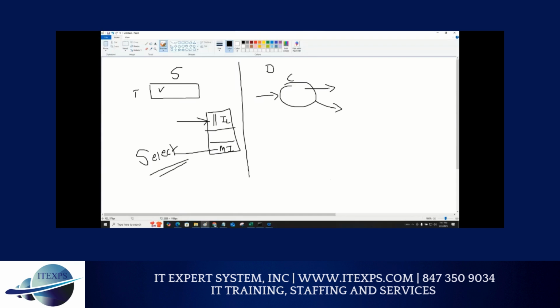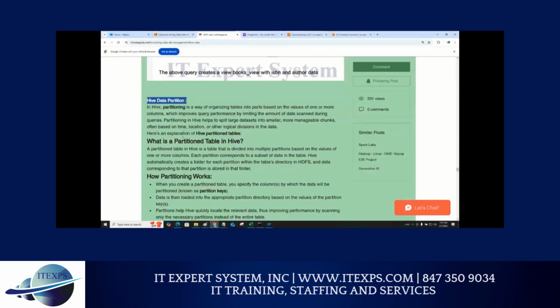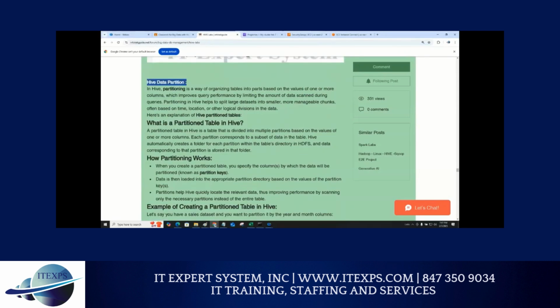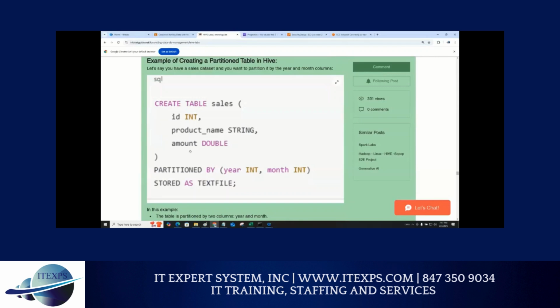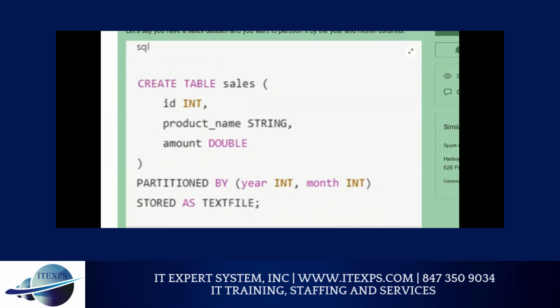Now, why do we do that? Because of performance. But there are steps you have to follow in order to do partition. So I'm going to walk you through. I have a nice diagram here. First, there are two types of partition. One is static partition, one is dynamic partition. Please understand, this is just an example. I have a partition which is static. Here the table name is sales. I have a couple of columns, ID, product name, and amount. However, I'm saying there will be a few more columns, which are year and month, and that is the partition.